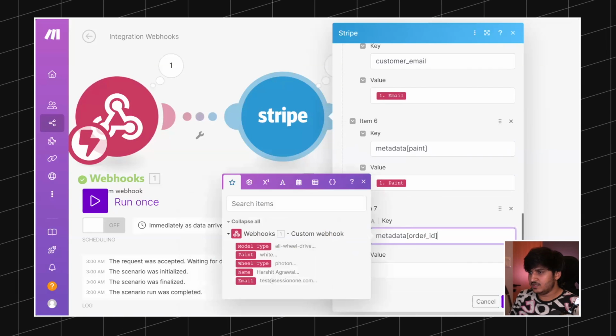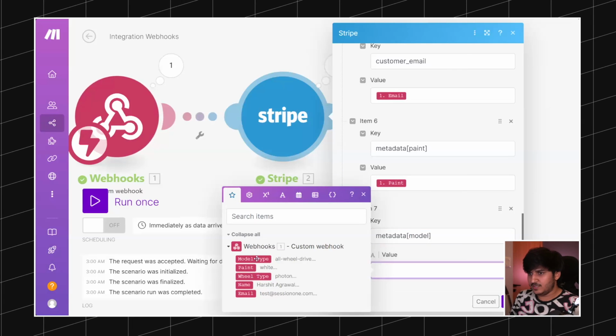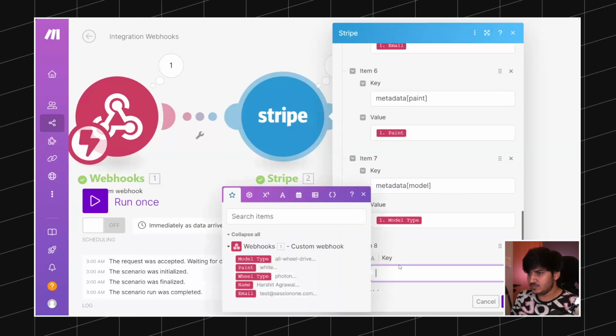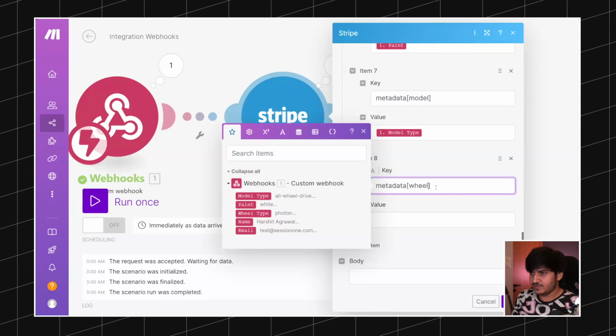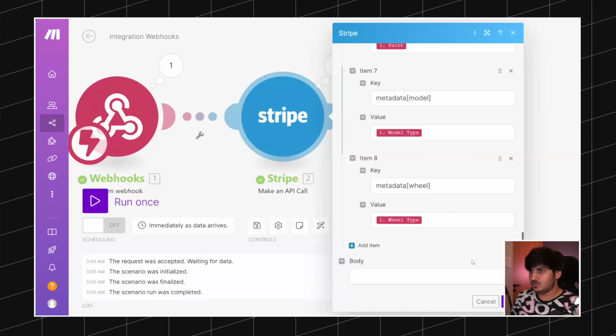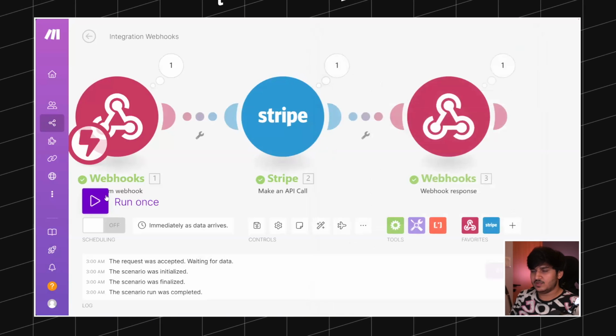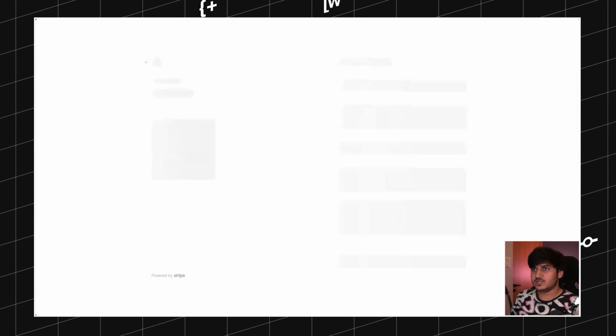Create a new field. This time it will be model, and then model will be linked to model type. And then the third one will be wheel. So let's have wheel in there and link it to wheel type. Now I save it, run it once. And then let me show you again, really quick.